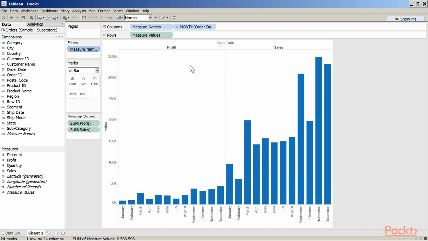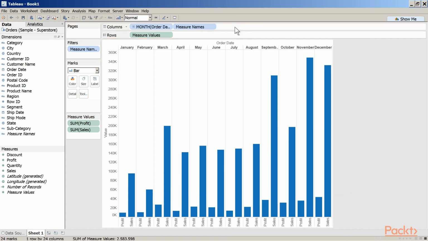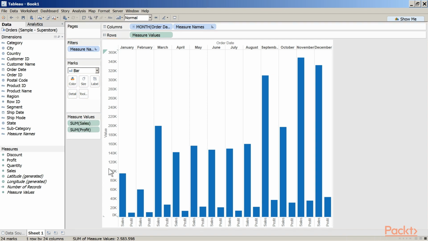I would like the sales and the profit for each month to be displayed as a side-by-side bar. In order to achieve this, move the measure names to the right-hand side of month order date. So now you can see the split is first according to the month. So you see January and you see these two bars, one for profit and one for sales. If you want the sales to appear first followed by profit, we can move sales from here and place it above profit.